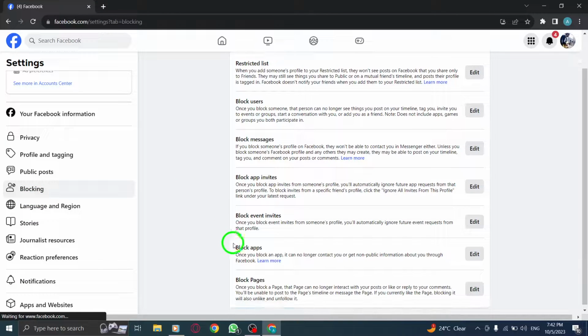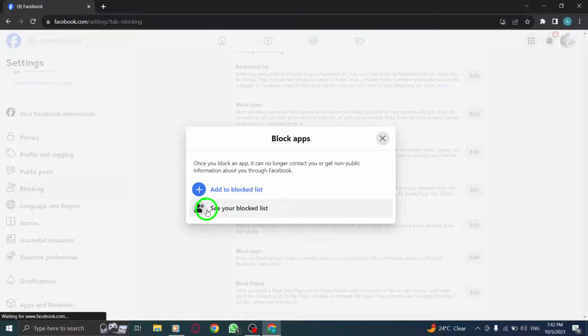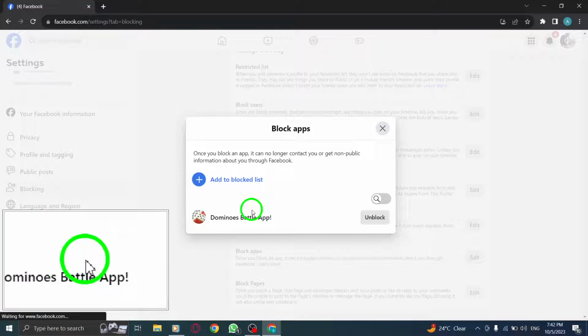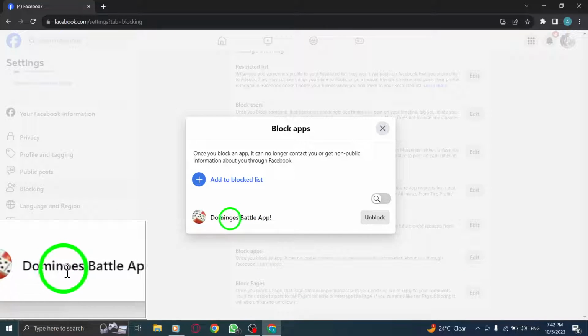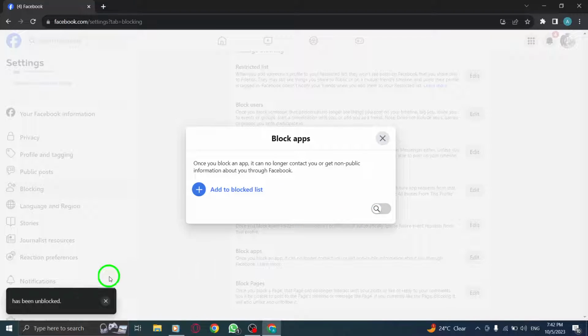Step 7. Next to Block Apps, click on the Edit button. Step 8. Now, click on See Your Blocked List. Step 9. Finally, locate the app's name and click on the Unblocked button next to its name.